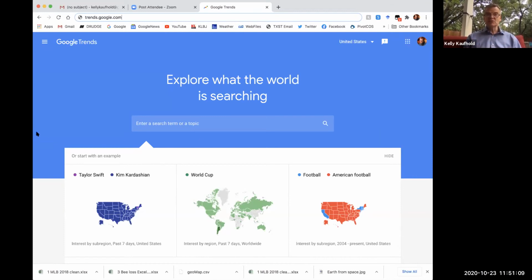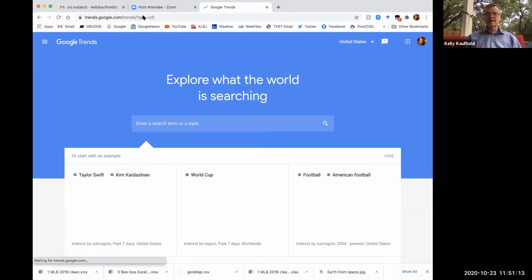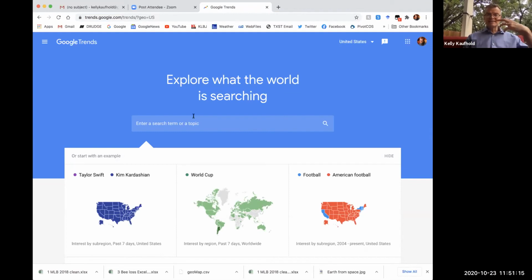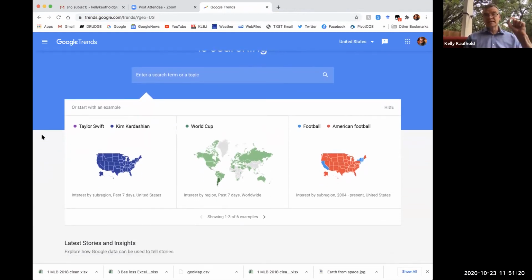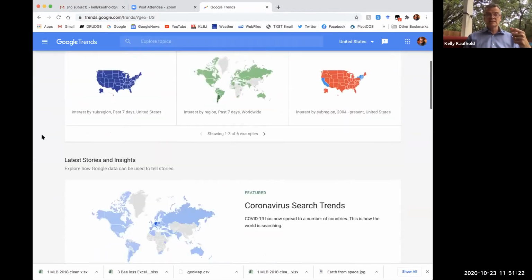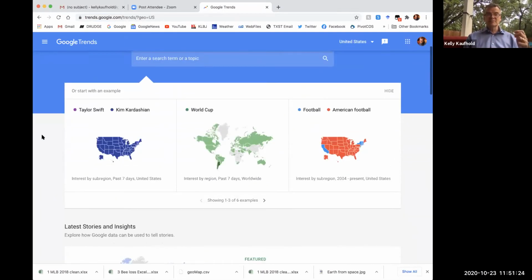It's trends.google.com. So just type trends.google.com, hit enter, and it brings up Google Trends. It defaults to a bunch of things that are trending, which is already interesting and a good source for story ideas. So you can just scroll through here. Look, Kim Kardashian and Taylor Swift are trending in the US. World Cup is trending everywhere else in the country.